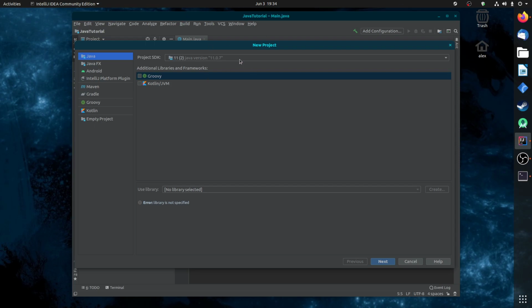When you come in here, you'll have your project SDK when you start a new project, and it'll be up here towards the top. You want to make sure that this is on Java version 11.07. Don't tick any of these, Groovy or Kotlin. We're not going to be using them.